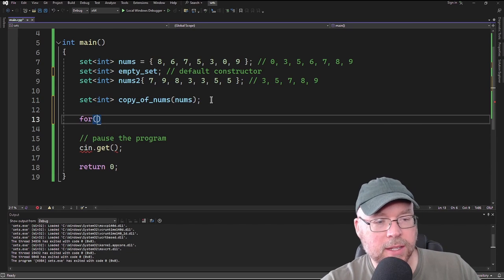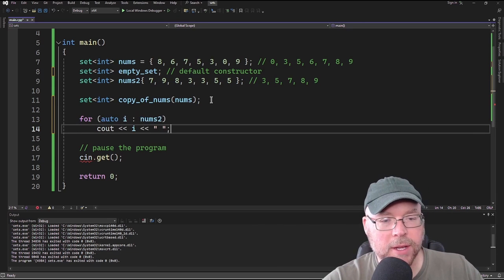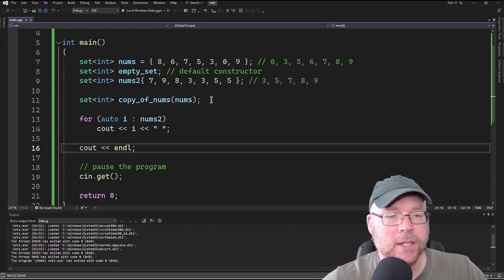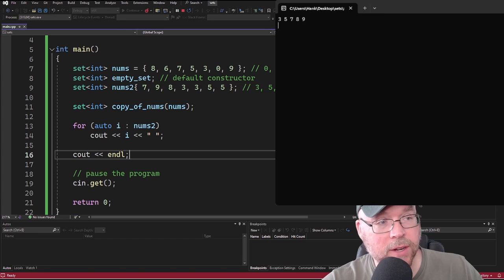So we can see that that's going to be the same. We could say for auto i, nums2, and then we'll do cout i, little space in between, and then we'll just move the cursor to the next line, and you'll see that we can do that. Okay, so you see there's the 3, 5, 7, 8, 9.